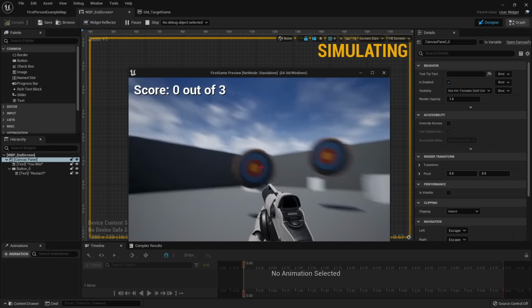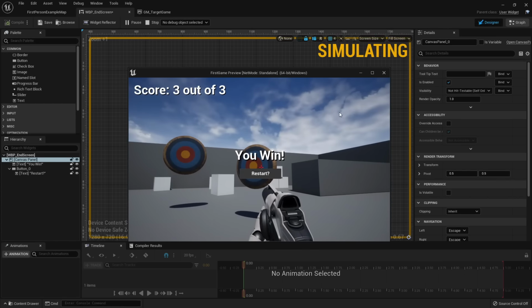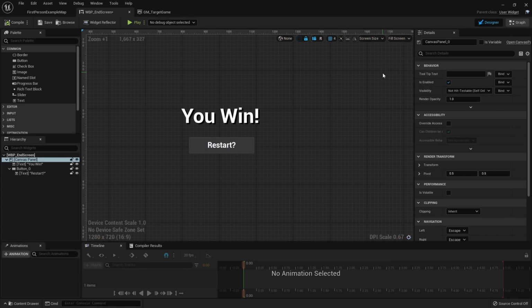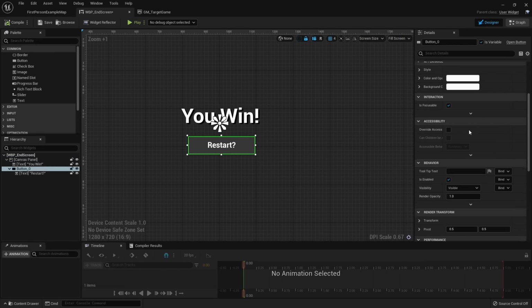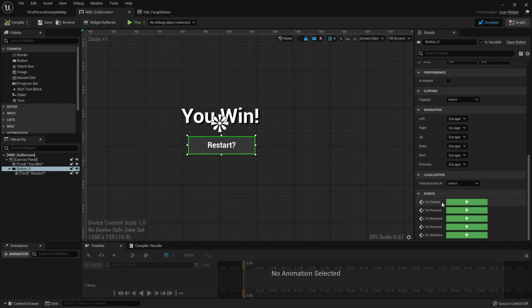If I press play, we can see that I get my mouse automatically, and we have this button right here that I can click on, but of course nothing happens. So I need to create some logic that will restart our game when we click on this button. To create an event for our button, all we have to do is click on our button, scroll all the way down here, and we see that we have event on clicked. So I'm gonna press that right there.